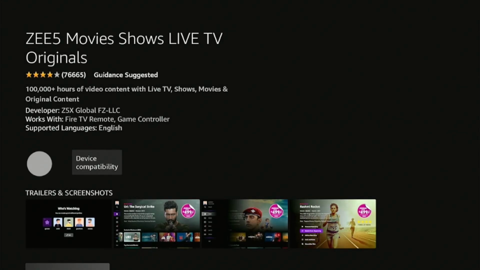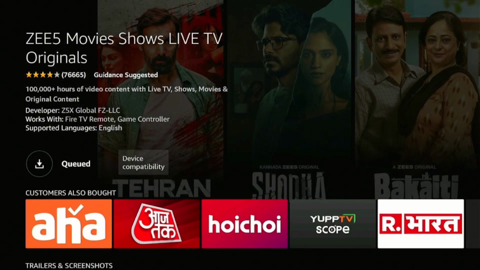Click on it and you have the download button loaded. Now it's loaded, click on the download button to begin the download. It's very quick. The download begins in a few seconds.